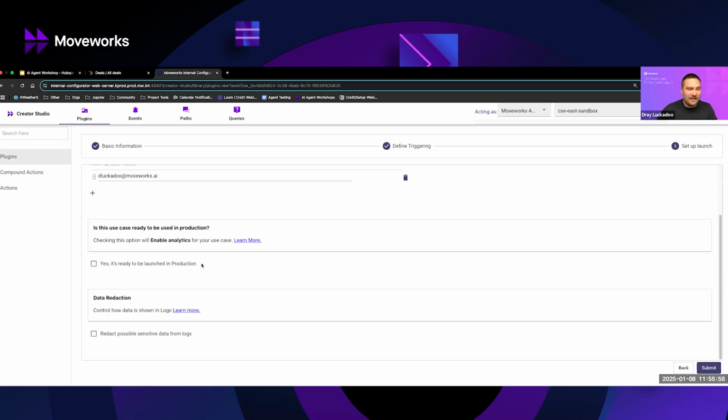All this is really doing is enabling analytics. So no, we don't want to do this until we're launched to more people. And then data redaction, we don't really care about this, so I'm going to leave this alone. But if you are interested in redacting sensitive data, you can click this and it will do so. So I'm going to go ahead and click submit.